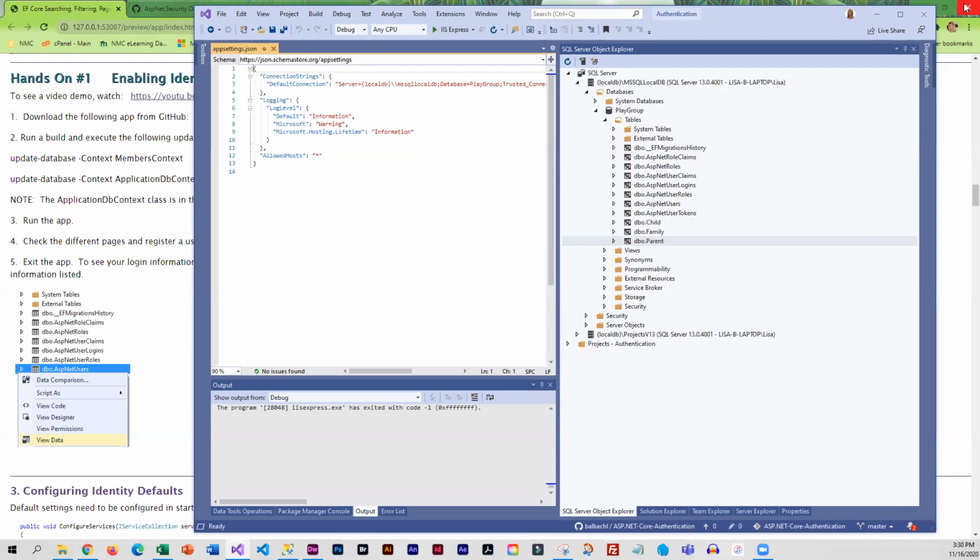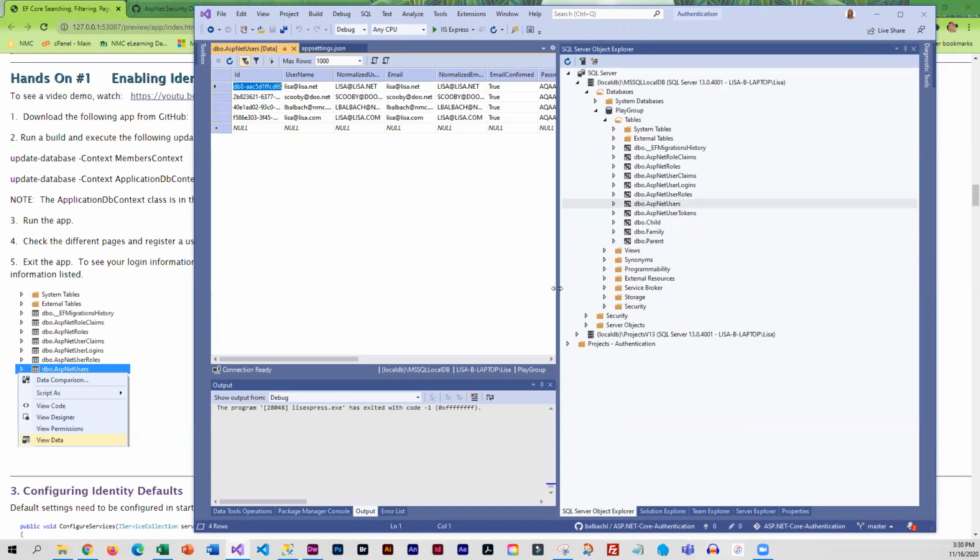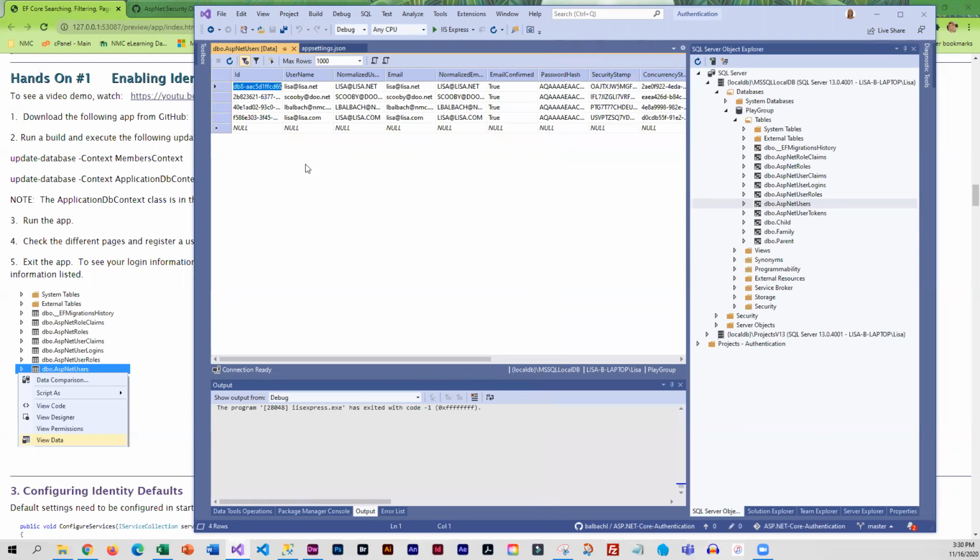Now, where that data went is under users, ASP.NET users. So I have several users in here because I've already used this a little bit. So we're going to go into view data. You guys are going to have one. And here's the one that I just added.